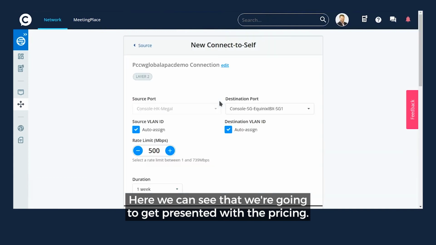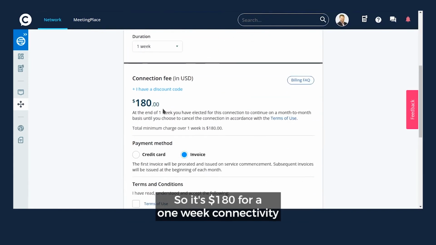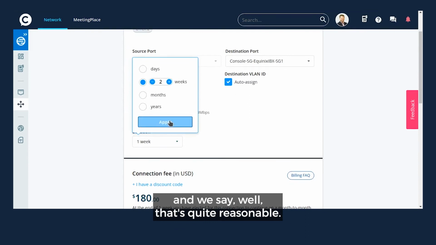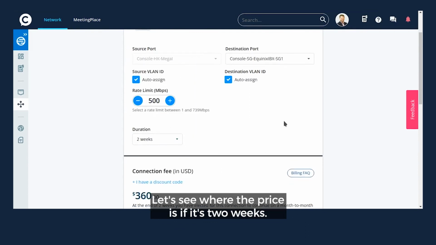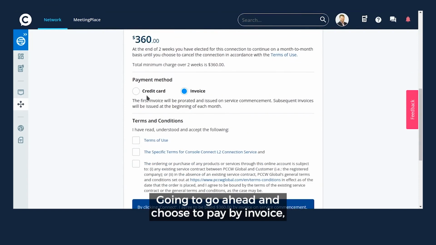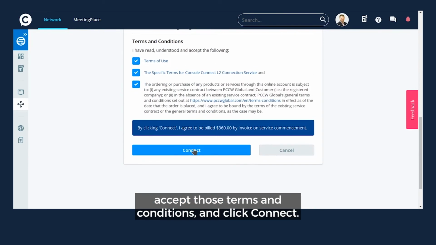Here we can see that we're going to get presented with the pricing, so it's $180 for 1 week connectivity, and we say, well, that's quite reasonable. Let's see what the price is if it's 2 weeks. We can see here the price is automatically updated in real time. I'm going to go ahead and choose to pay by invoice, accept those terms and conditions, and click Connect.